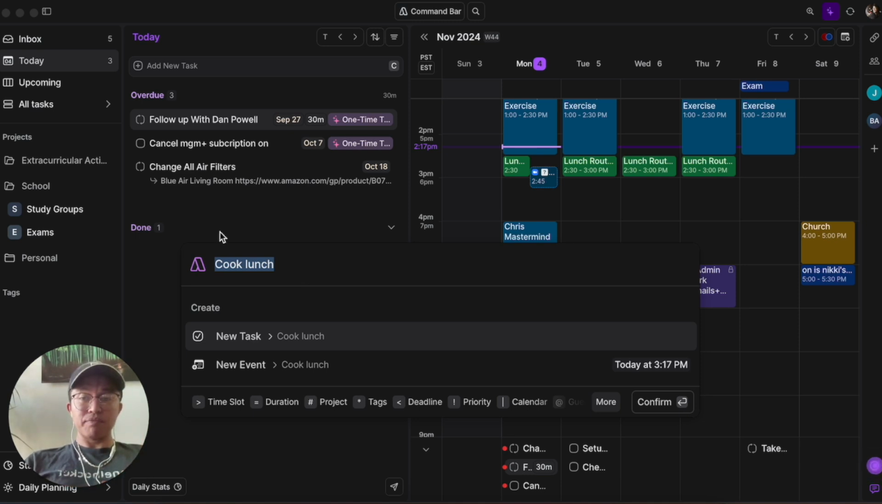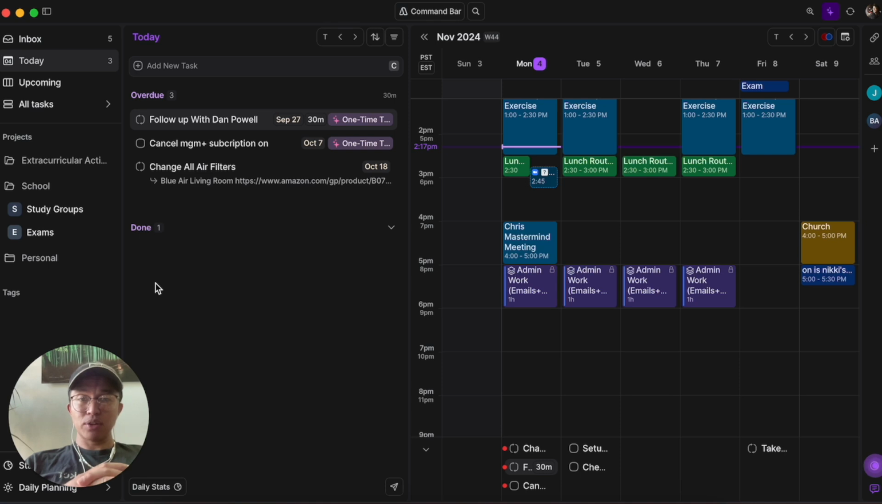event. So if you know of a better or easier way to actually download Akiflow for iOS, let me know in the comments down below.